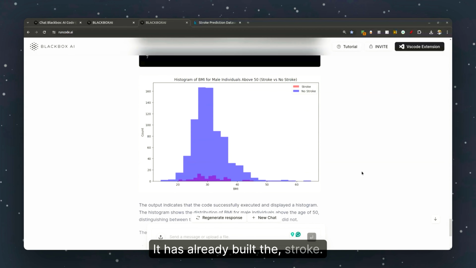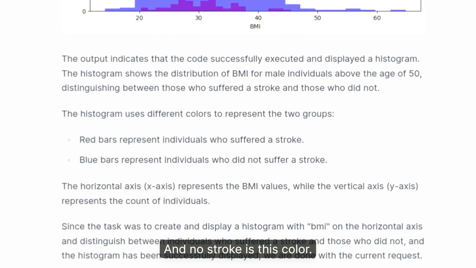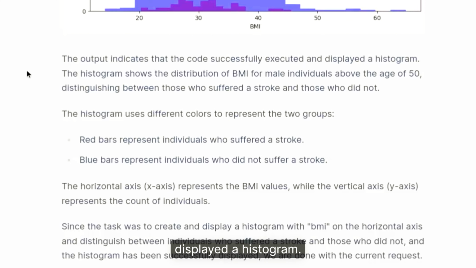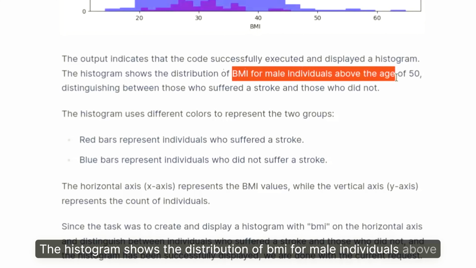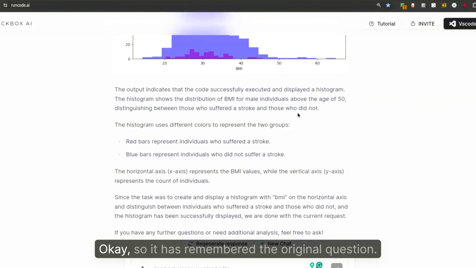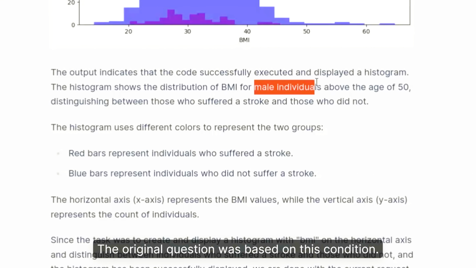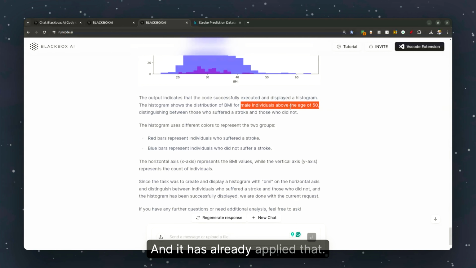Fantastic. It has already built. The stroke is this one and no stroke is this color. So the output indicates that the code successfully executed and displayed a histogram. The histogram shows the distribution of BMI for male individuals above the age of 50. Okay, so it has remembered the original question. The original question was based on this condition, male individuals above the age of 50. And it has already applied that.